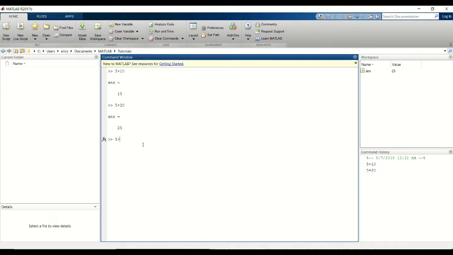You can also do as many additions as you like. And notice that I haven't been putting a semicolon at the end. So the command window returns this: ans equals 33. And to run the previous command, you can just hit the up arrow key.